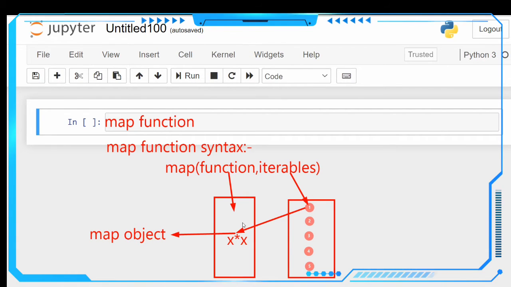So what is the main point here? See here, this is the function, and this is the iterables, like lists and tuples. Each and every element present in the iterables is passed through this function, and the result for each element is stored in the map object. So the map function returns a map object of the results after applying the function to each and every element present in the iterables. So that's it, guys, about the concept of the map function.